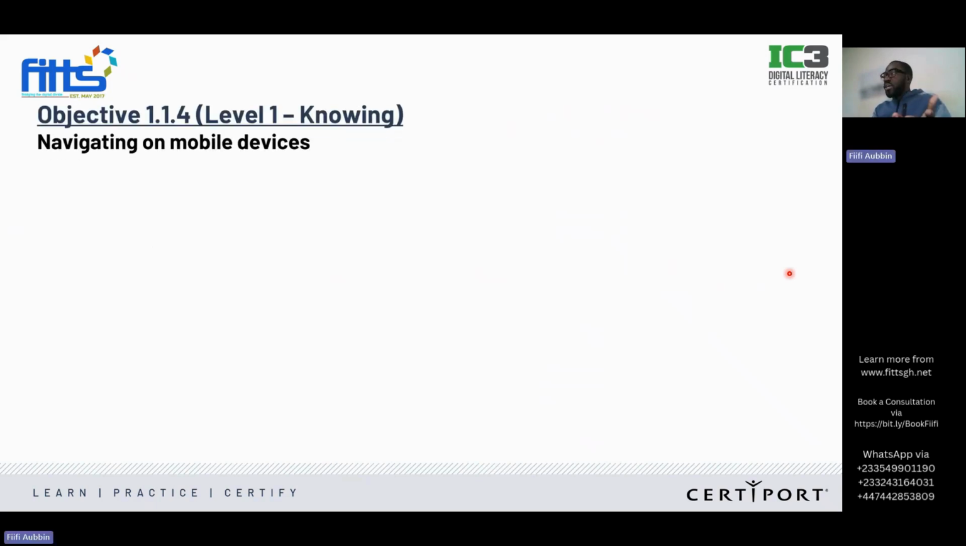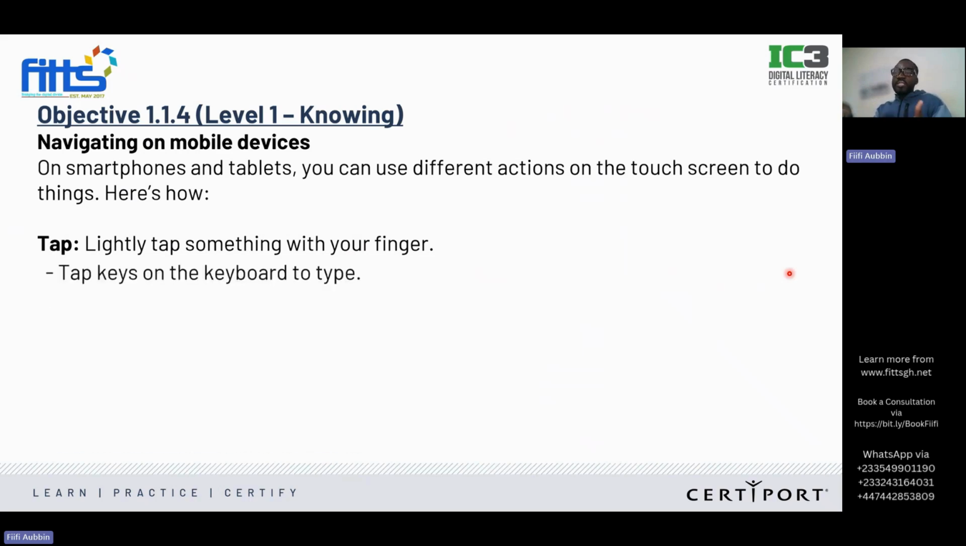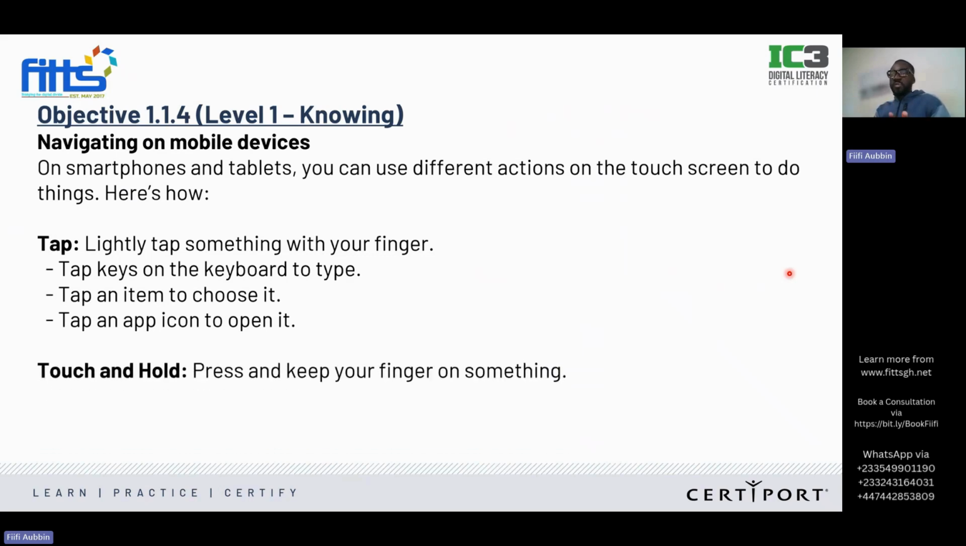So how do you even navigate on your mobile devices? It's the same principle. On our smartphones and tablets, you can use different actions on the touch screen to do things. Here's how, and I'm sure you know how to do that. You can lightly tap something with your finger and it opens. You tap keys on the keyboard to type. That's the on-screen keyboard. Tap on an item to choose it. You tap an icon to open it. So it's pretty much straightforward.